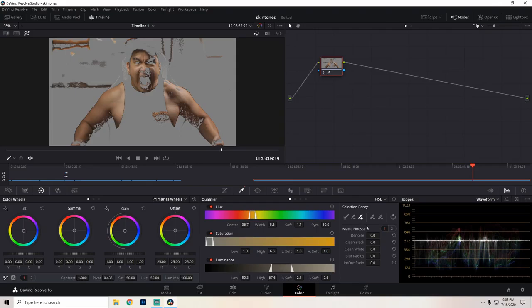And let's go over here to Matte Finesse and play around with this. So denoise will get rid of all that noise and choppiness and artifacts down here. So we'll push that, it'll blur that out nicely. Pretty good. Let's see what happens if we push and clean up the blacks.